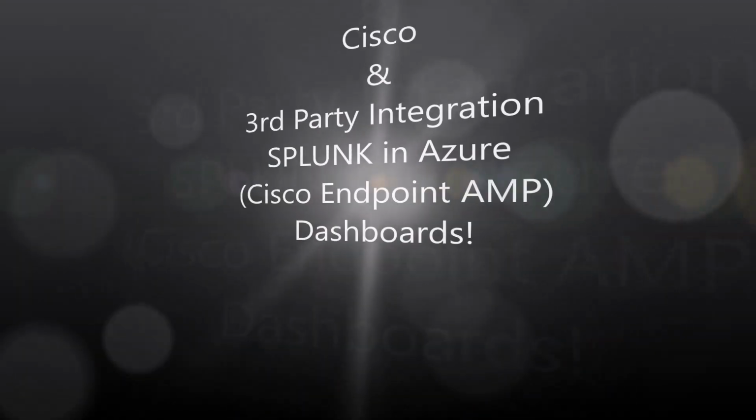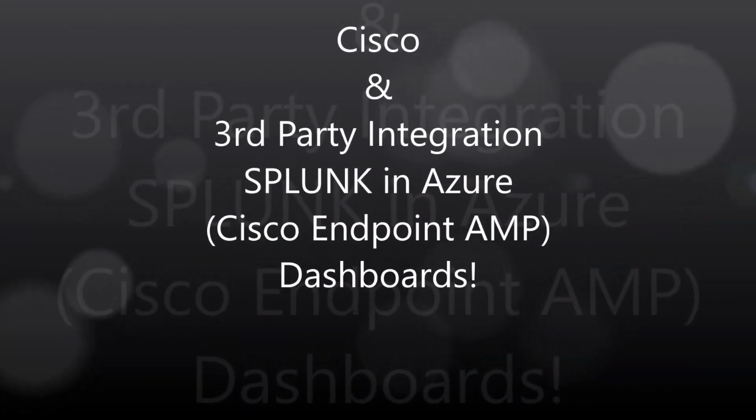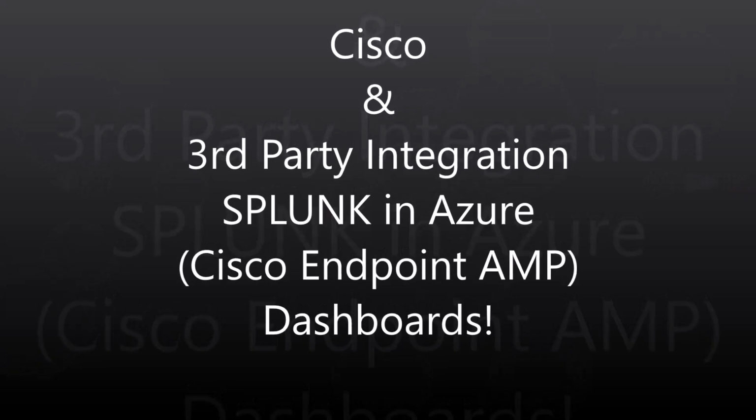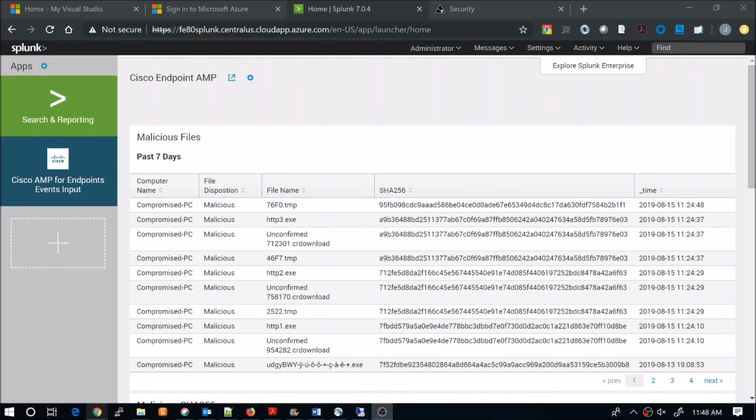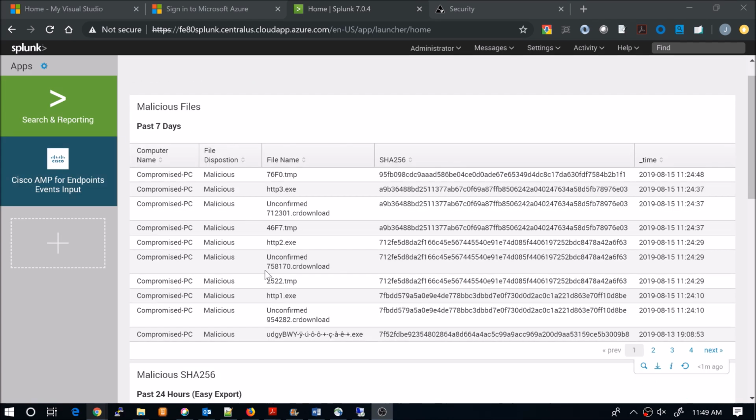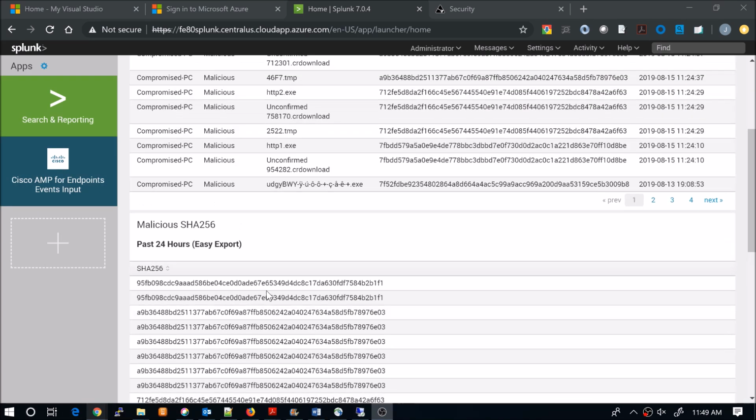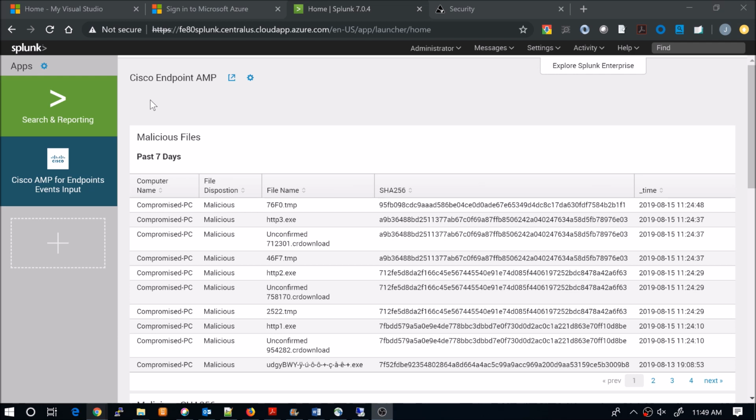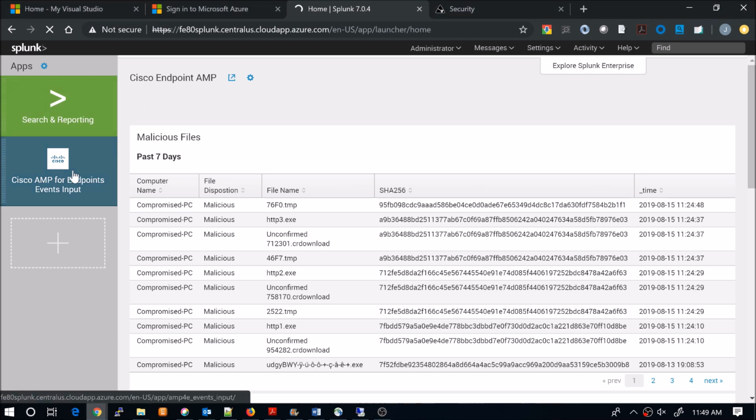Cisco and third-party integration, Splunk in Azure, Cisco Endpoint AMP, and we're going to look at dashboards. It really doesn't matter where Splunk is, but I'm calling out that it's in Azure. Anyways, we've got that AMP Endpoint app installed. We saw some data in the previous video. Now we're seeing a screenshot of some of the dashboarding that you can build out on the platform. So let's walk through that.